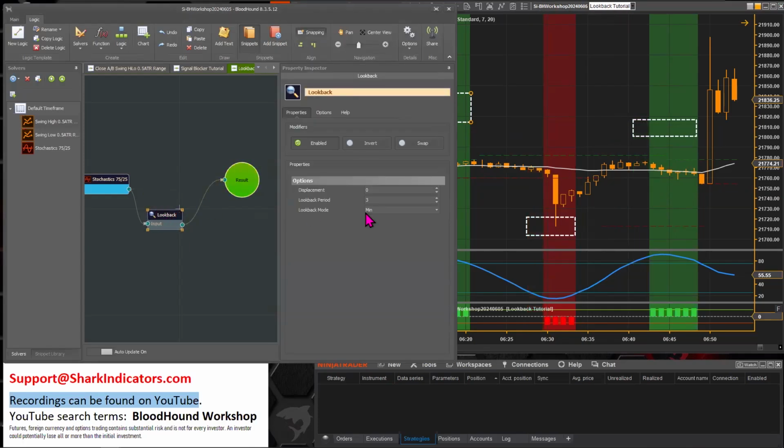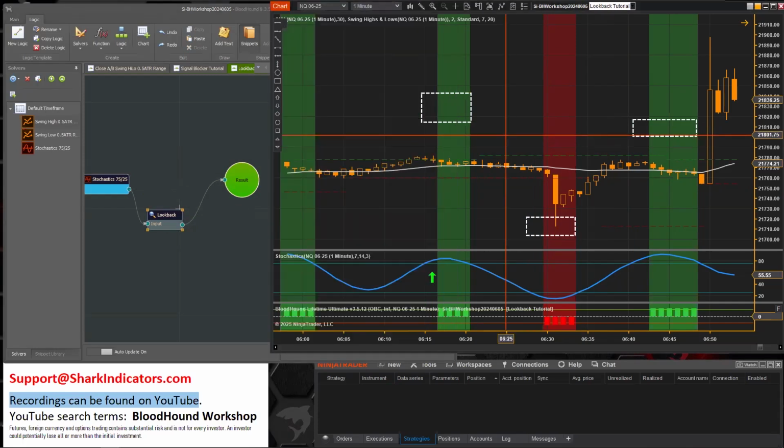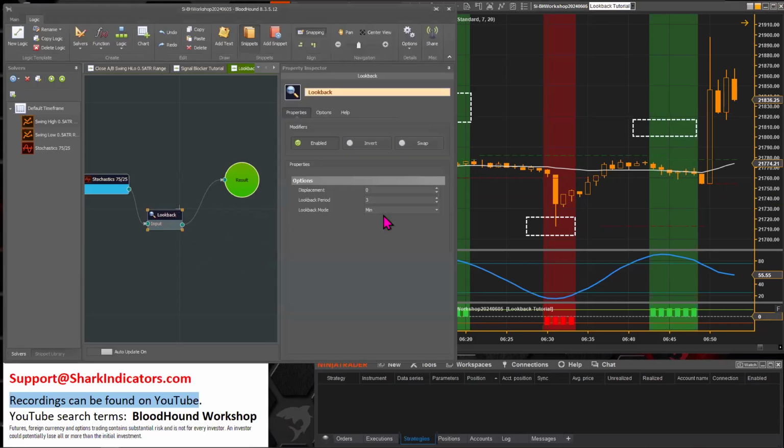And so with the lookback node set to 3 minimum here, we only get an output when there is a minimum of 3 bars with signals, right? So we can see the first 2 bars don't have a signal. And then once we get to the 3rd bar, we get a signal here. So this is a simple way of saying, hey, I need X number of signals coming in before you consider it something actionable, right?